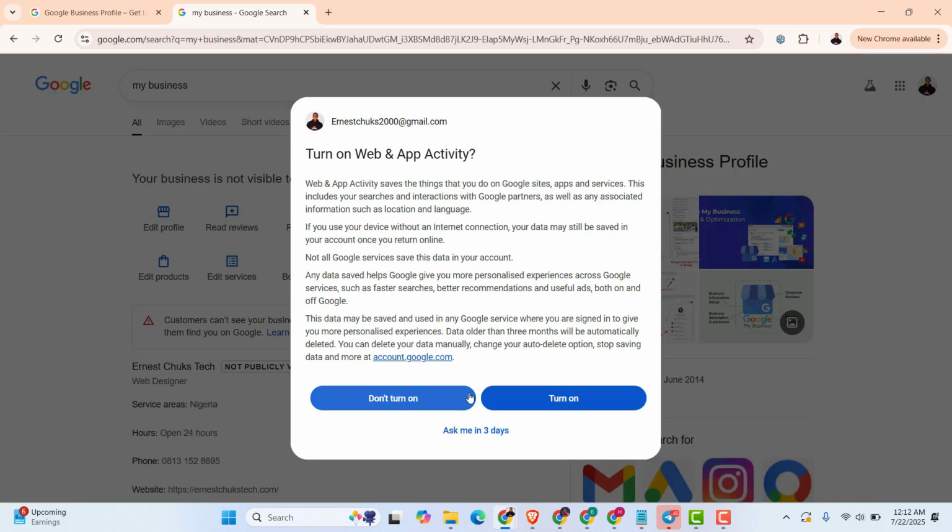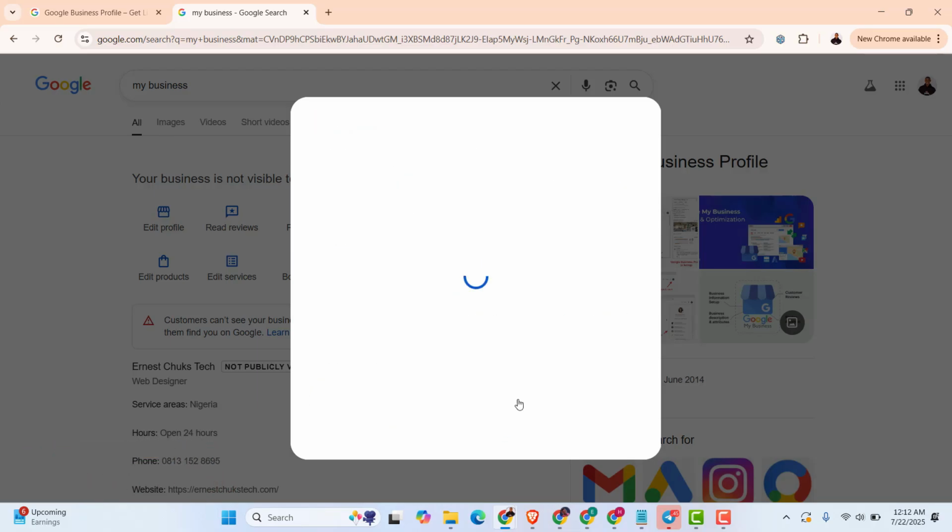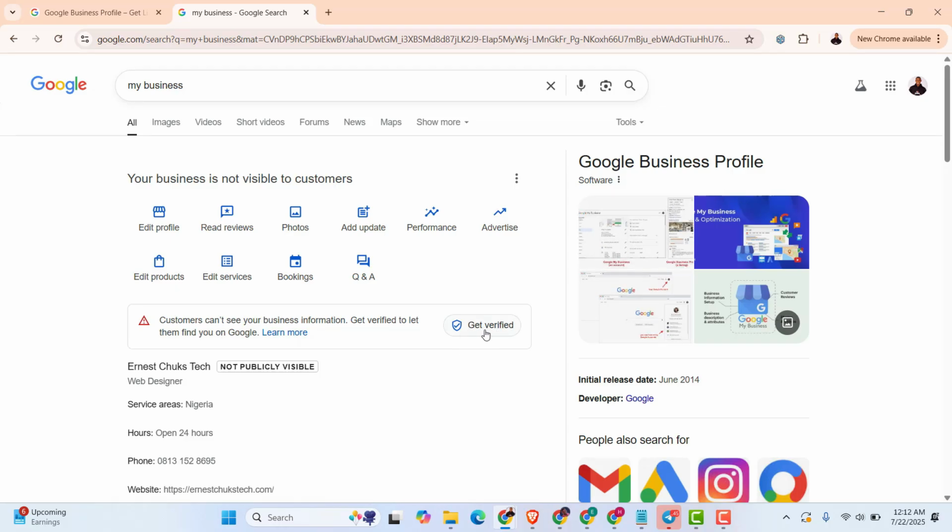So right here you have an opportunity to turn on the notification for your activities, right? So if you need that, you can turn it on. If not, you can ask not to turn it on. Okay, so I'll just say ask me in 3 days. So here you can see you have this button and you have this notification.